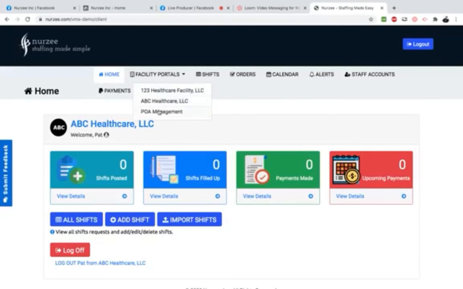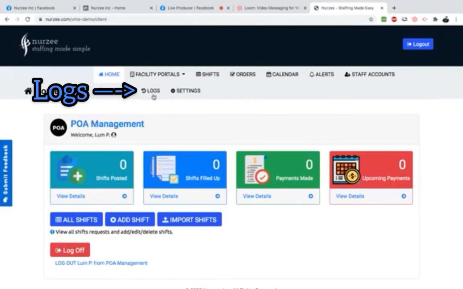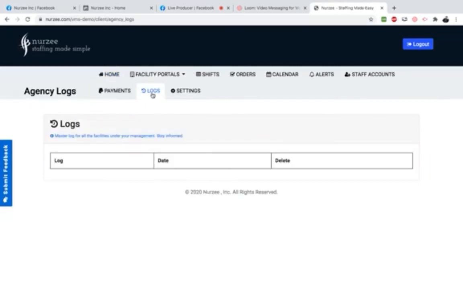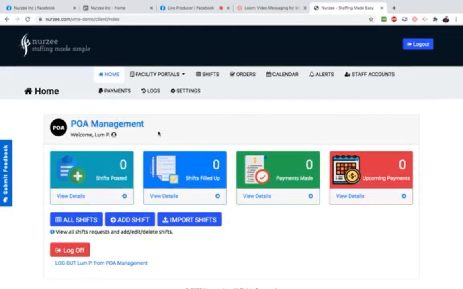Awesome. If we go back to the management group, we also created logs. It's more like a master log. It tells the management group what is going on in each of their facilities. Right now it's empty because we just replicated this demo site today, so it doesn't have a lot of activity. Usually in a typical situation, the master account will see logs of everything going on in the different facilities, and that helps them manage better. So we added that and the facility portals, and again, this is a master account.